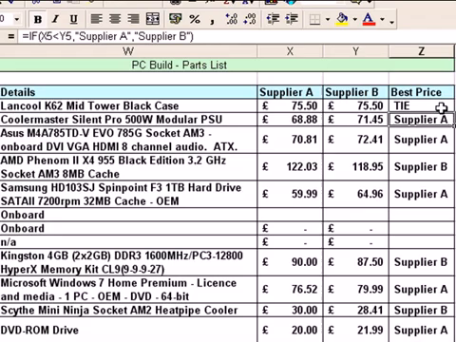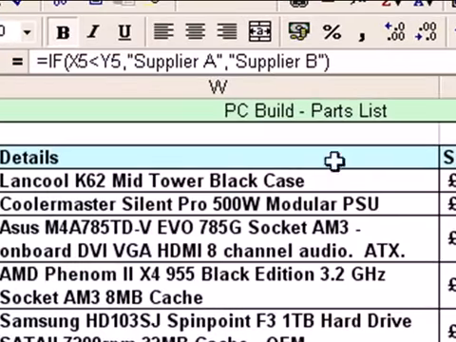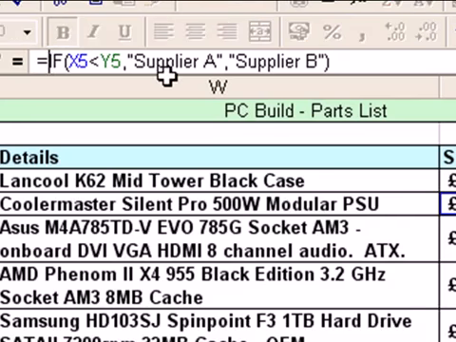Okay, so in the next cell what I want to do is edit the existing function, just to show you how to modify one that you already have. So if we come back to the formula bar, we're now dealing with row 5. So the original one is X5 less than Y5? If true, supplier A. If false, supplier B. So I'm going to edit that. And what I'm going to do here is add at the beginning the new if function.